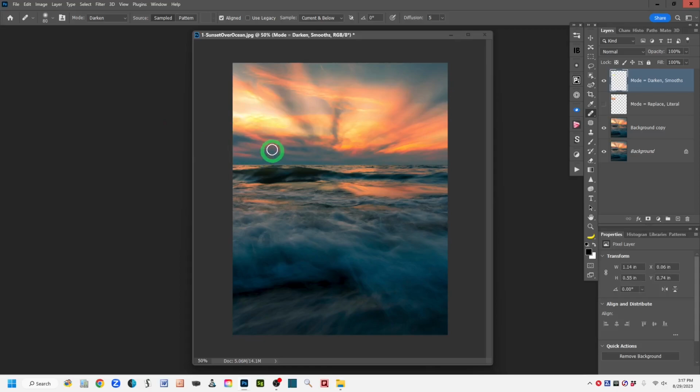Okay. And now I'm going to Alt Option, select a sample with the left mouse click, release the Alt Option, and paint. Alt Option, left click with the mouse to collect the sample, release the Alt Option, and paint. Okay, and I think I'm going to leave it right there.